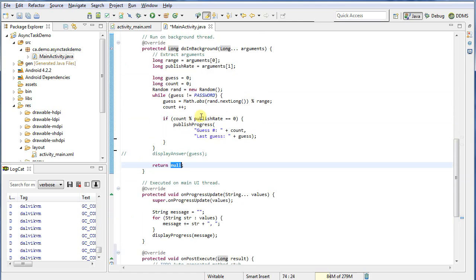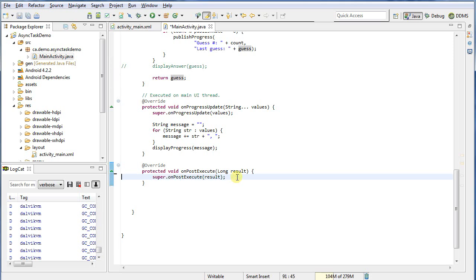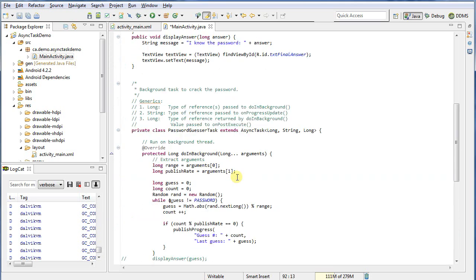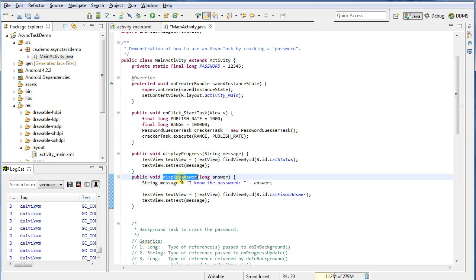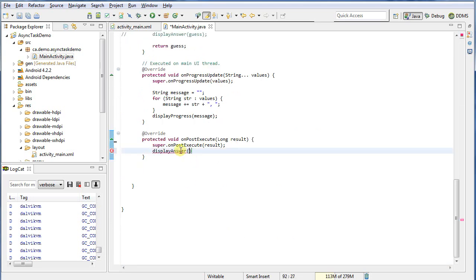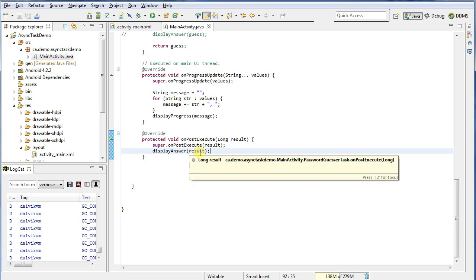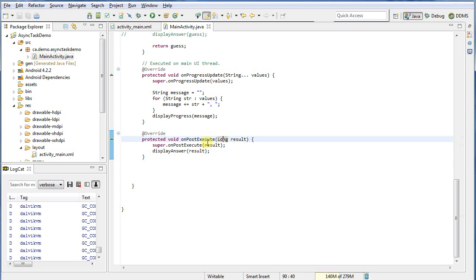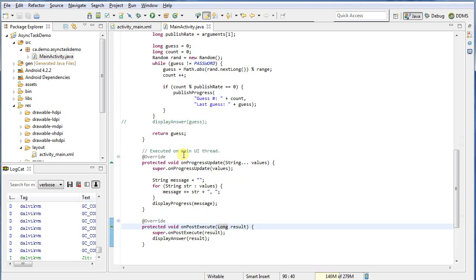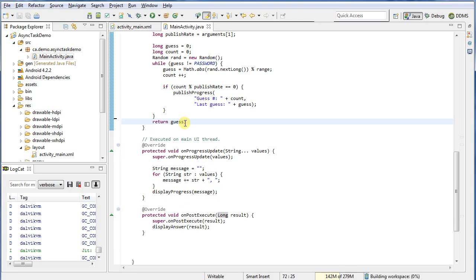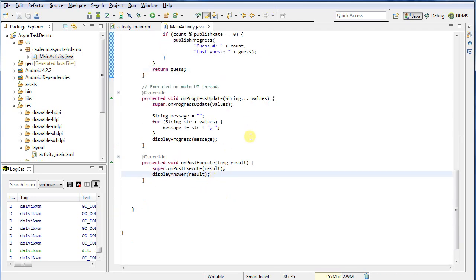So this value is what we returned up here. Well, at the moment we're returning a null. That's not so good. Let's actually return a value. Let's return, for example, the guess, which we happen to know is the password. So now we've got the password coming in here. So I can call my function I wrote way earlier, way at the top here, displayAnswer. I'll copy and paste that. I'm going to display the answer, and the answer wants a long, so we're going to pass in a result. I'm relying on Java to do auto unboxing for the primitive data or the wrapper classes for long. Okay. So now when it's done, it should end up calling this and displaying my answer.